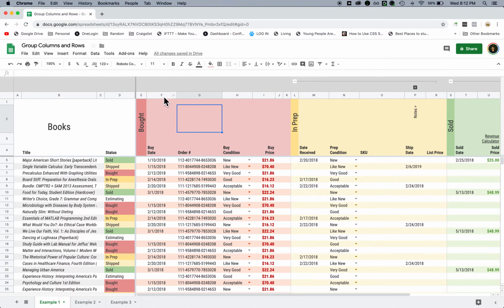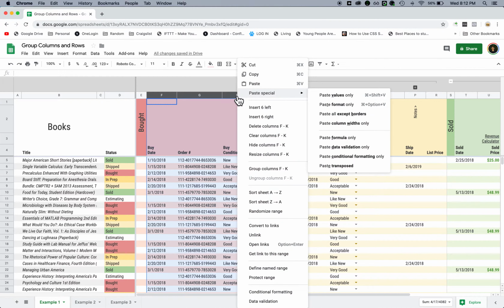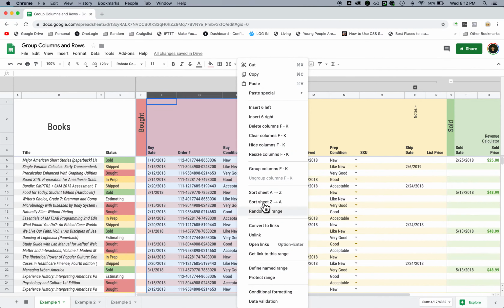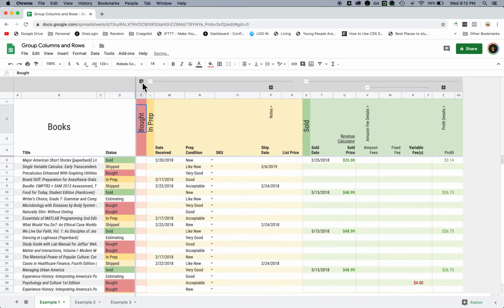So what I would do is I would highlight all of the columns, and then I would right click anywhere on these column letters, and then you scroll down to group columns F through K. And then now it's going to group it at the first column to the left where I did not highlight, right? So it's going to be like this. And what I added here was an extra column where I can have a title column, but even this isn't really necessary. But it makes it look a little bit better.